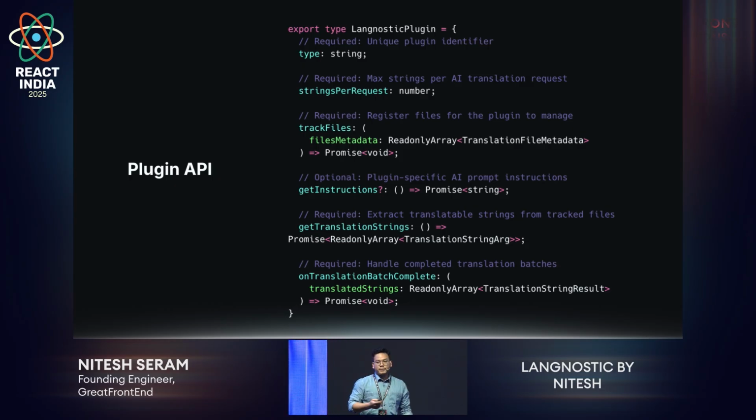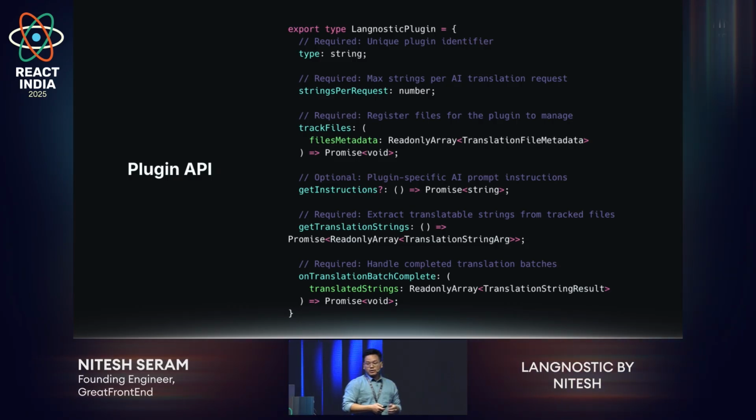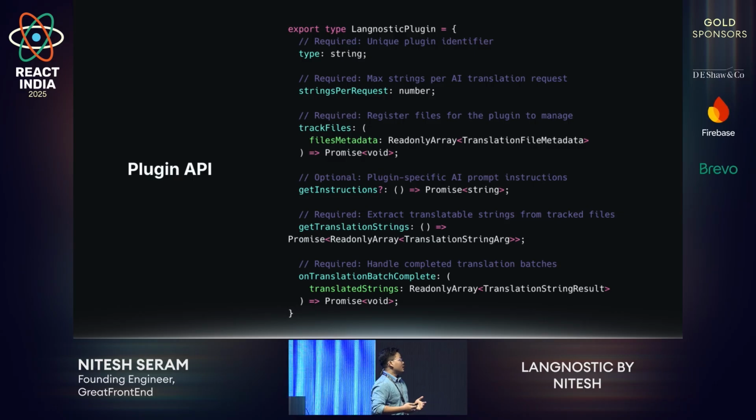If a user wants to build their own custom plugin, right? This is what the plugin API looks like. The first is the type, right? It's just a unique plugin identifier. The next is strings per request, which we have already seen before, right? You define how many strings you want to pass per AI translation request.